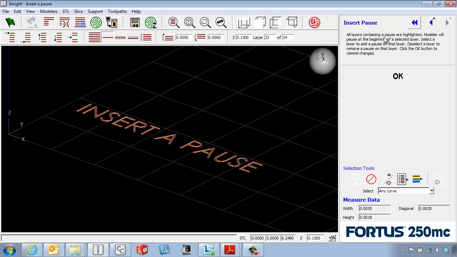And it says all layers containing a pause are highlighted. Modeler will pause at the beginning of the selected layer. So before this layer starts printing, it's going to add a pause. Now, what we have to do to get this to happen is actually select the layer. So I've seen people forget to do that from time to time, and say OK.